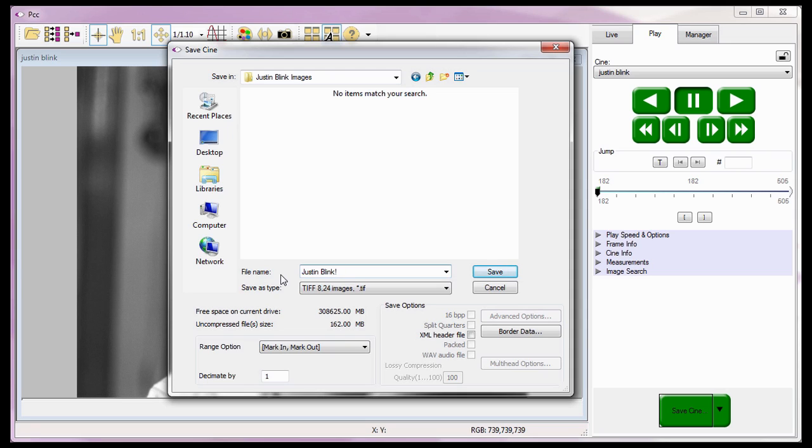I also need to add the number of digits to append to the root file name. PCC allows us to append from 1 to 8 digits to the root file name. For this example, I'm going to append 4 digits, and you'll see what this looks like in just a little bit.